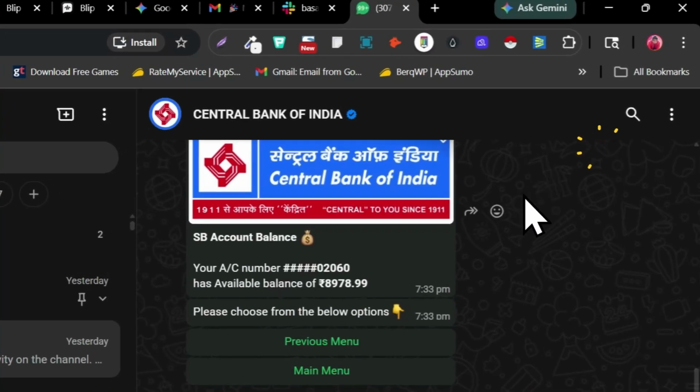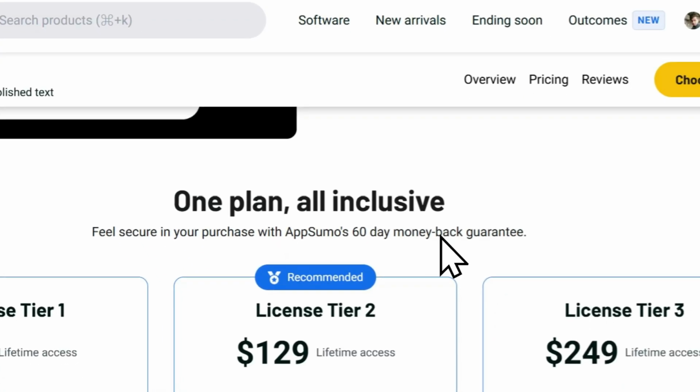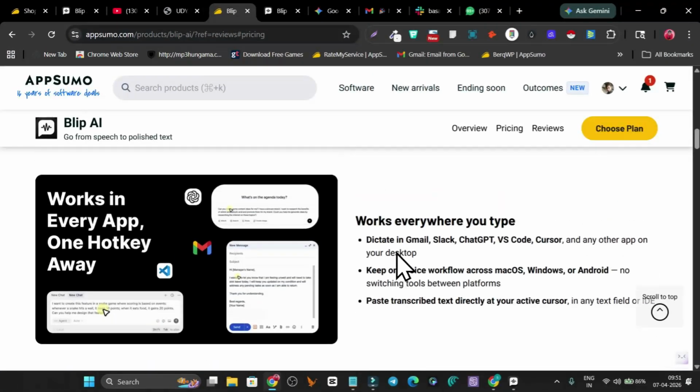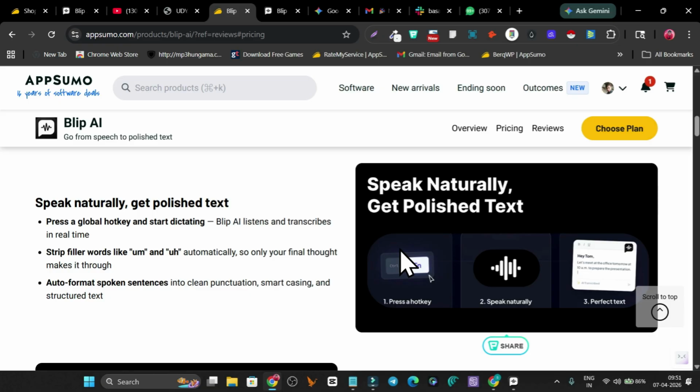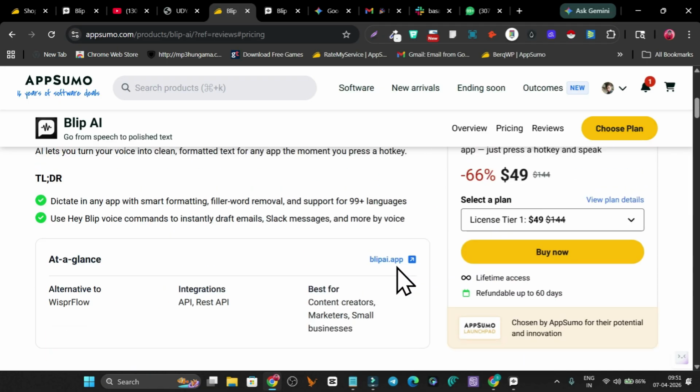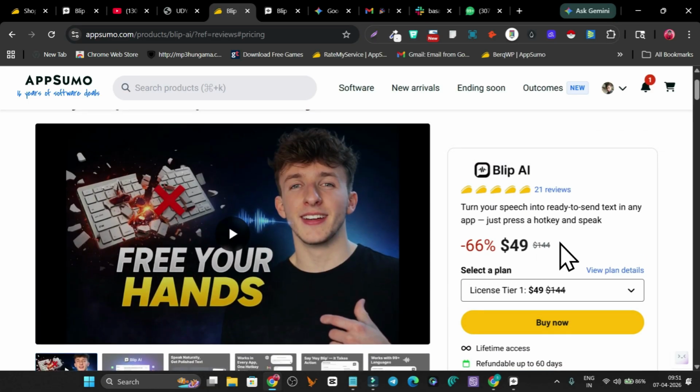So this thing makes it really easy, whether you want to use it for email replies, for coding, for communicating with your team members, or for notes here. Everywhere, in any app, you can use Blip AI, and this is a really good AI tool that I want to suggest to you today to make your typing really easy. You can just compare manual typing with typing with your voice or speech.